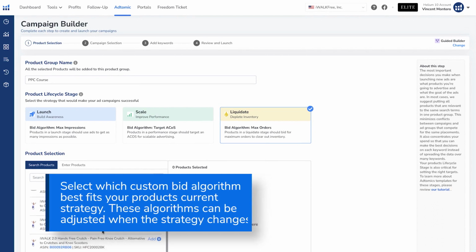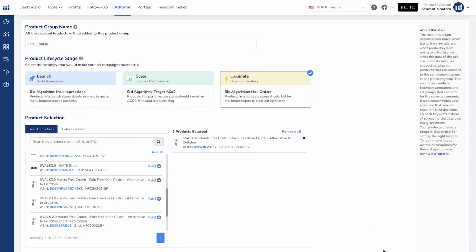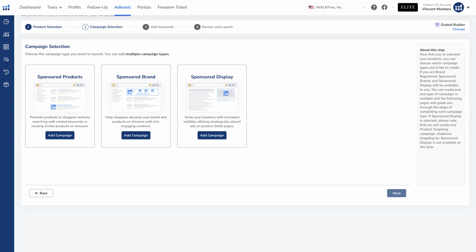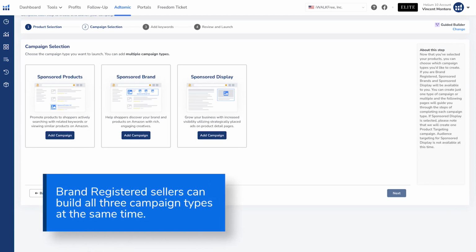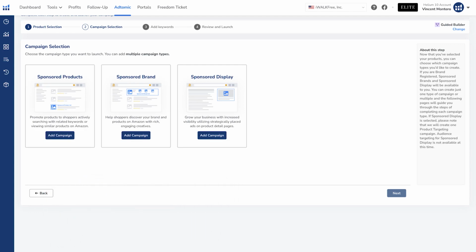If you have your MWS token connected, you can go ahead and select your product. And once you do that, in the next screen, you're going to see the option for sponsored products, sponsored brand, and sponsored display. So this is a real key benefit for you. If you are brand registered, you can create all three campaign types at once versus doing them one at a time, as you can do in Seller Central. Now, sponsored brand and sponsored display is only available if you're brand registered, so I'm just going to focus on sponsored products right now.